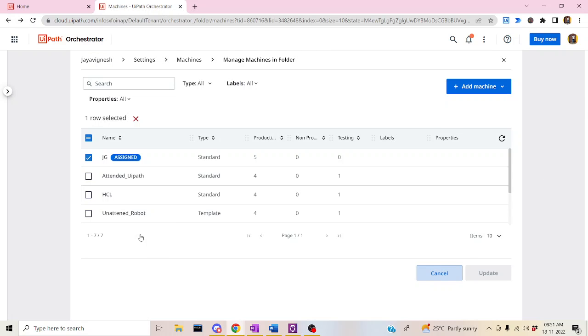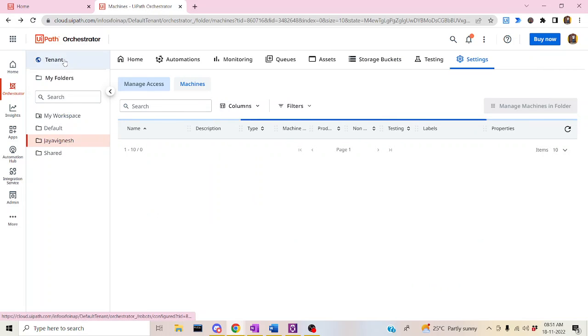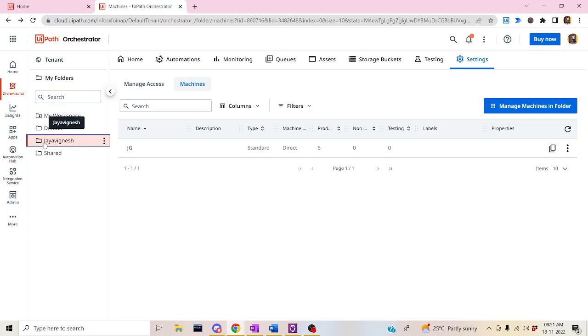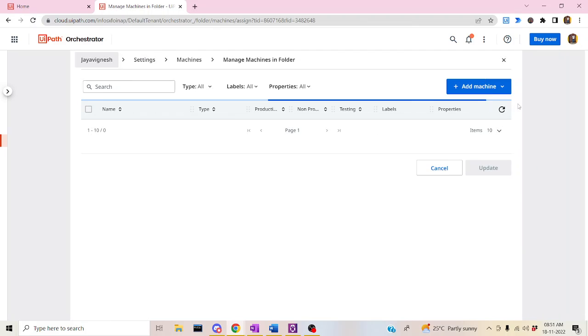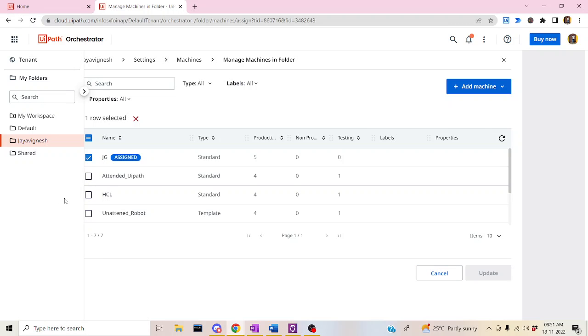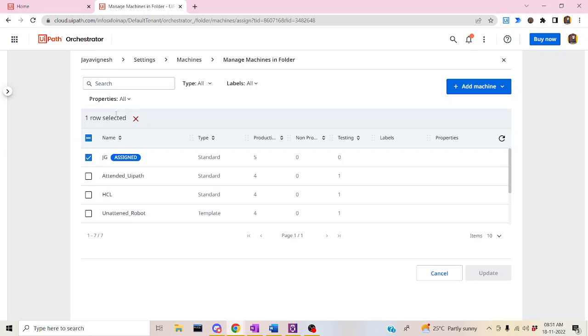So what I meant here is, if you are creating some machines, which are nothing but what help you run your scripts, the common machines can be accessed in any of these folders. But if you are creating a machine at a particular folder level, so you click on manage machines and add a machine, the same options will be there, machine template, standard machine, but those cannot be accessed by the tenant. I hope you got what I meant, right?